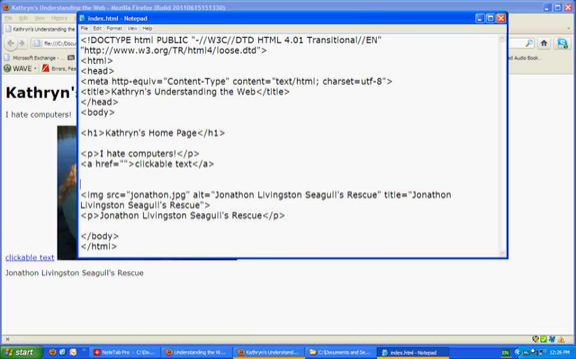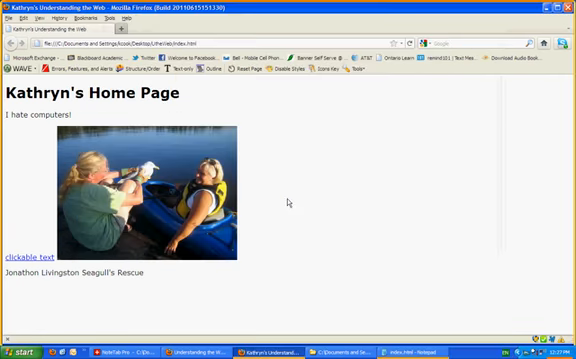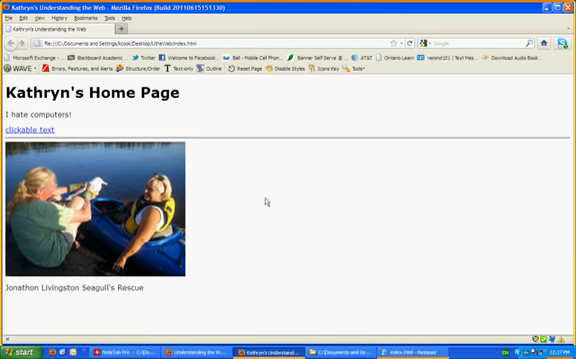Just before the image tag, I'm going to add something called a horizontal rule, HR. That's it. You don't need an ending tag. Reload. Now this has forced the image down below this rule line, so we have a little more manageable web page.